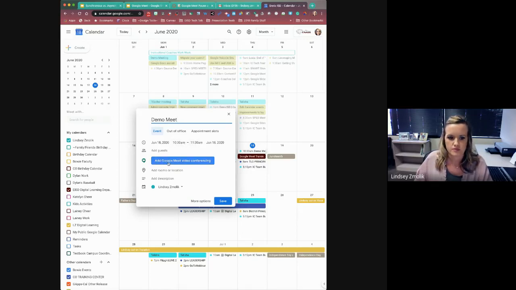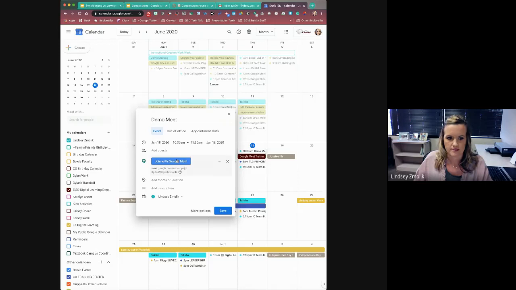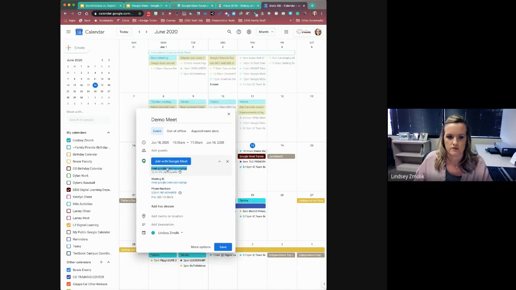And then you'll see this blue button that says Add Google Meet Video Conferencing. All you need to do is click that button and it creates a Meet code for you. So you could join with this Google Meet session right here, or you can now copy this code. And I would just do right click, copy. And you can actually paste that in an email. You can paste that in an assignment, in your Canvas announcements. You can paste that anywhere you need, and your students would then have access to that Meet code there.